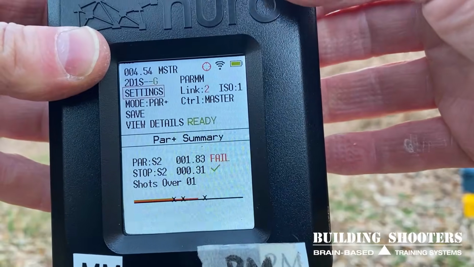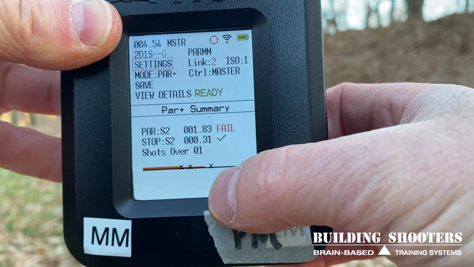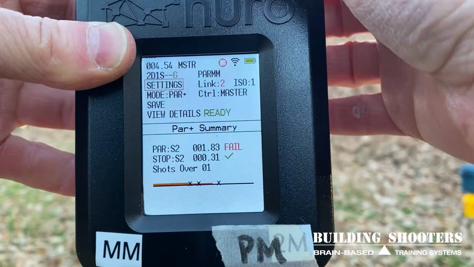A little simpler here, so easy to manage where the rounds went. 1.83 from the holster, so that's a little slow. A stop time of 0.31 seems okay.